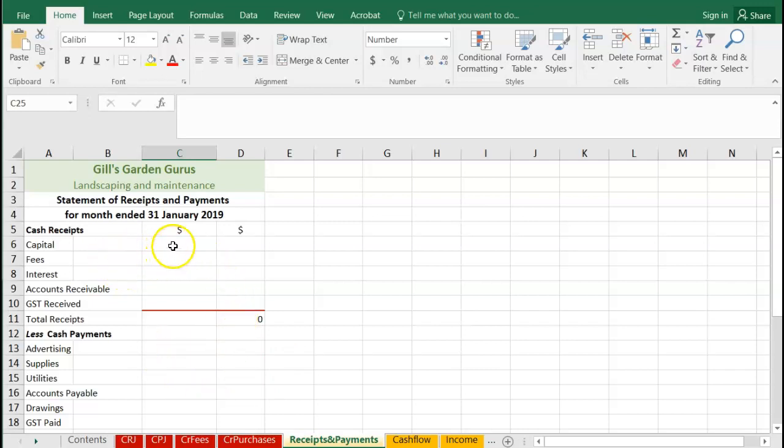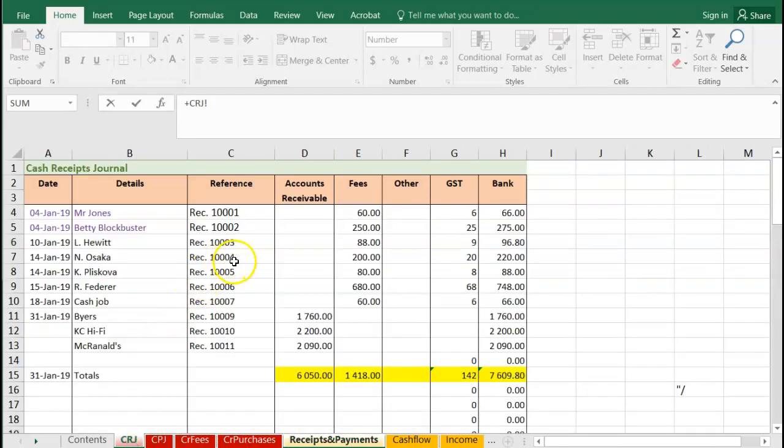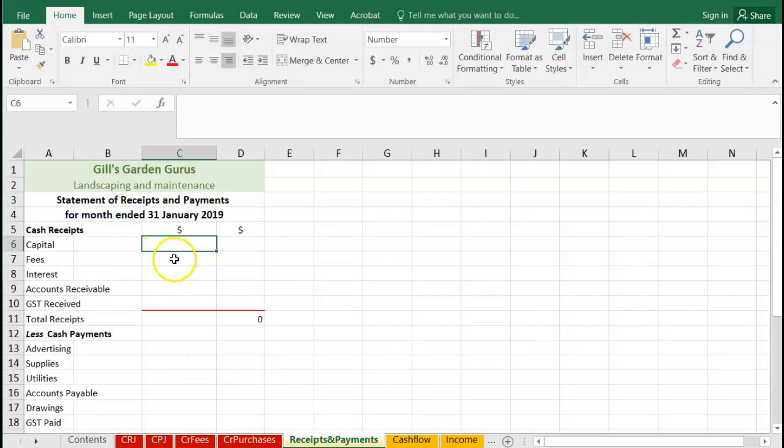So for example, we'll just look at capital. If you highlight where you want capital to go, so we want capital to go in that first dollars column, you just type in plus. You need to use shift, because the plus is above the equals. So you type plus, and while that's open as a formula, you can go back to the cash receipts journal tab, and we can see that under capital there was no capital. Okay, so we'll ignore that one and go back to fees.